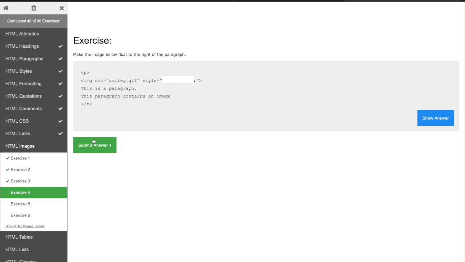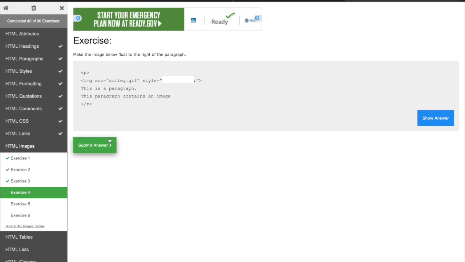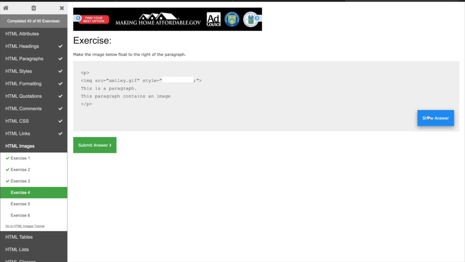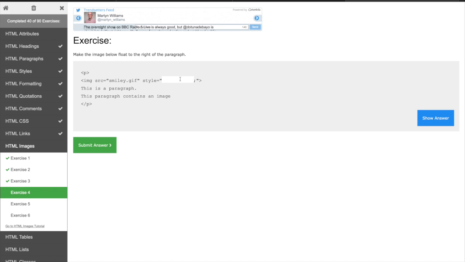All right. And then make the image below float to the right of the paragraph. I know it's float, but what else am I supposed to say? Oh, float. Oh, to the right. Okay, right. All right, sorry. Float.